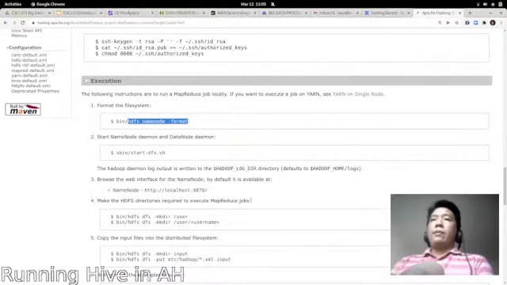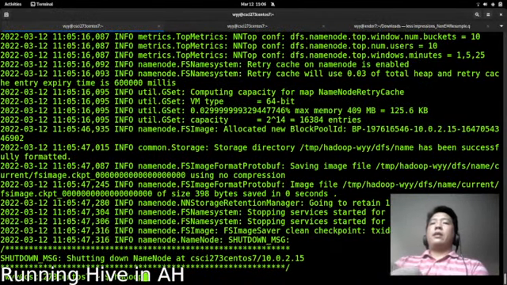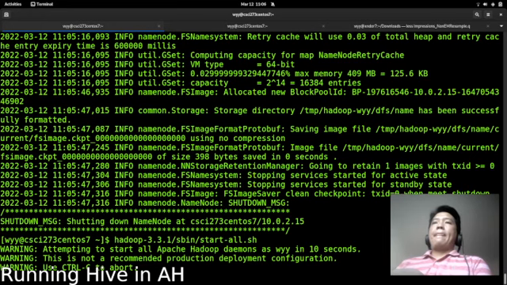Okay, the formatting is done. Let's start Hadoop. Alright. Let's just start all the components. Okay. So this should be running.